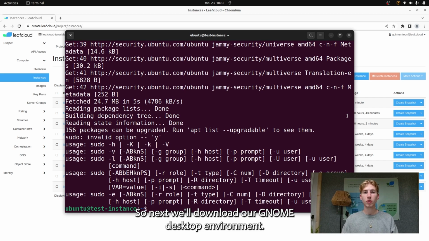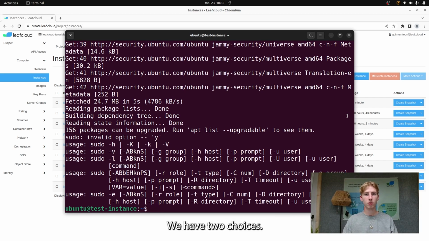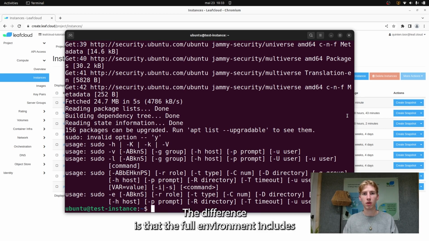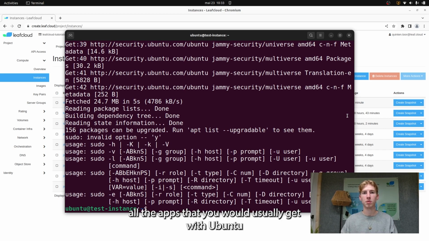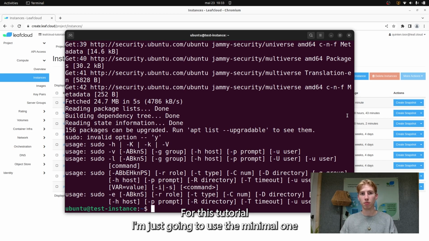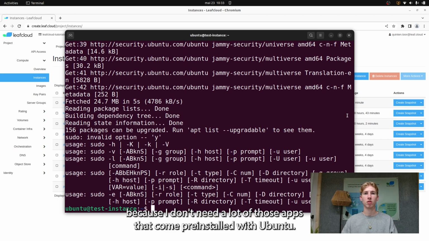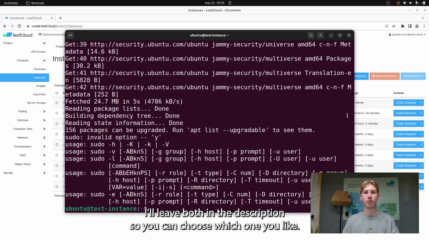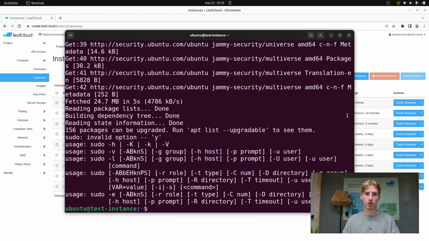So next we'll download our GNOME desktop environment. We have two choices. We can either download the full environment or we can download the minimal environment. The difference is that the full environment includes all the apps that you would usually get with Ubuntu, and the minimal does not. For this tutorial I'm just going to use the minimal one because I don't need a lot of those apps that come pre-installed with Ubuntu. I'll leave both in the description so you can choose which one you like.